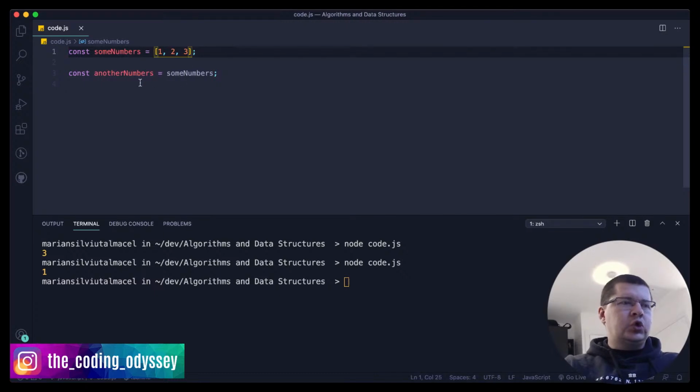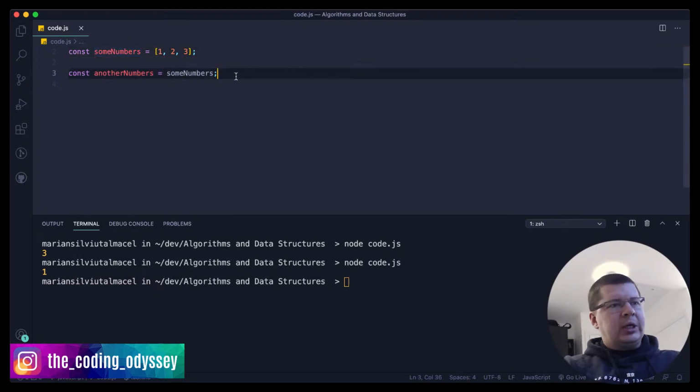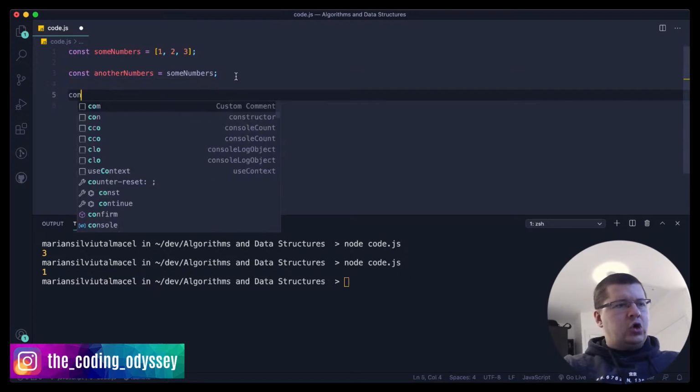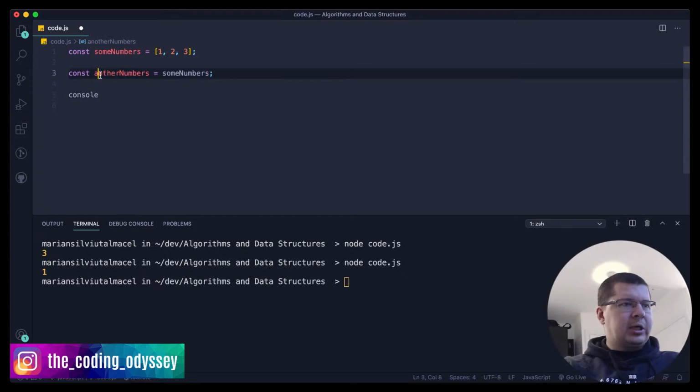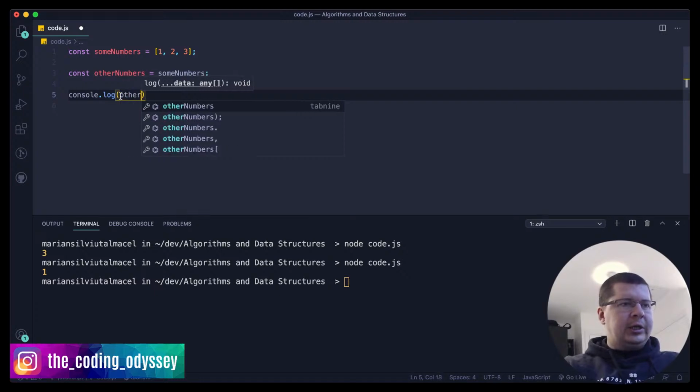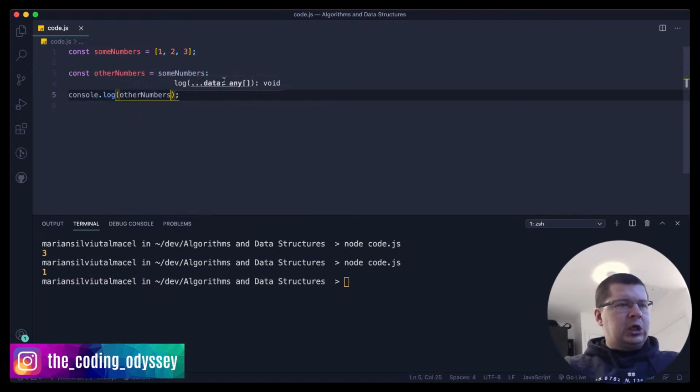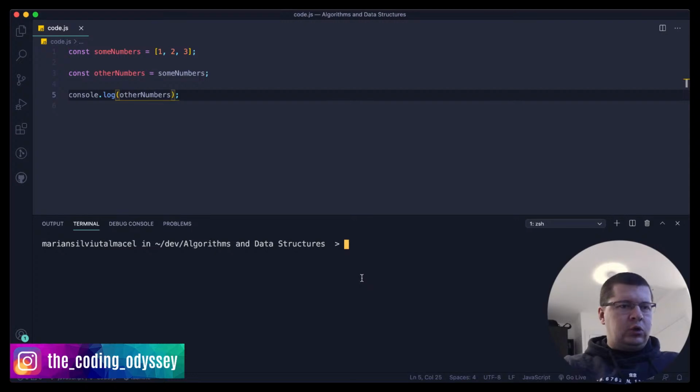What you do, you just give other numbers the same address in memory that the some numbers array has, right? So at the moment, if I console log other numbers, it will still show 1 2 3, right? Because it points to the same memory. So you say, okay, so it still points and it's okay, right? But no, it's not okay. So let's console log this and let's get to the root of the problem.